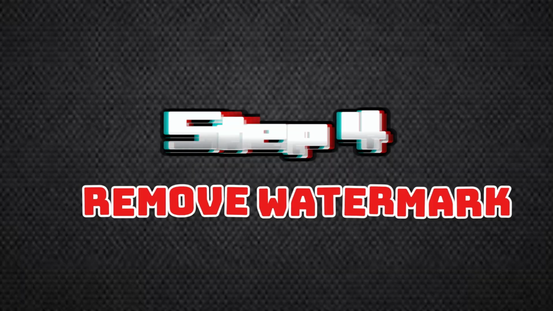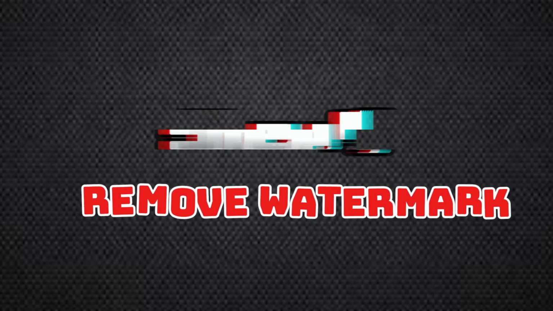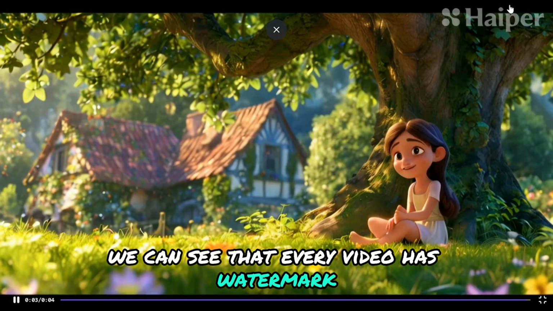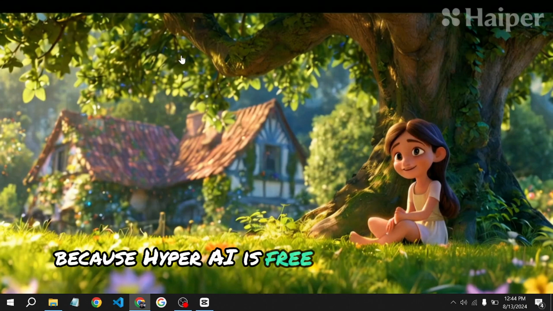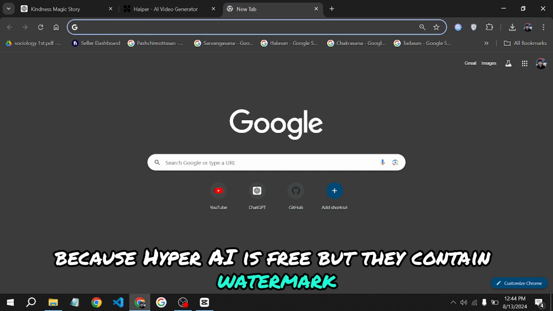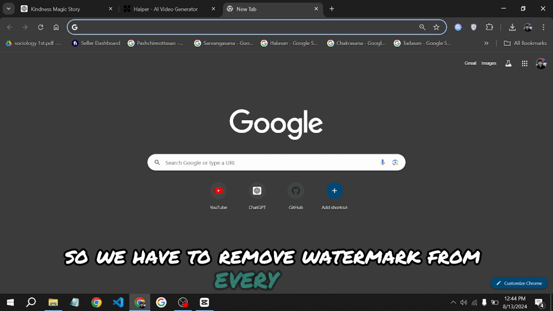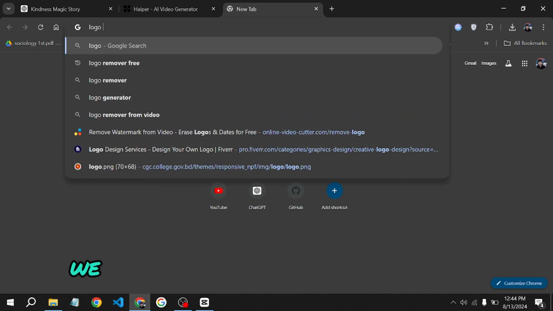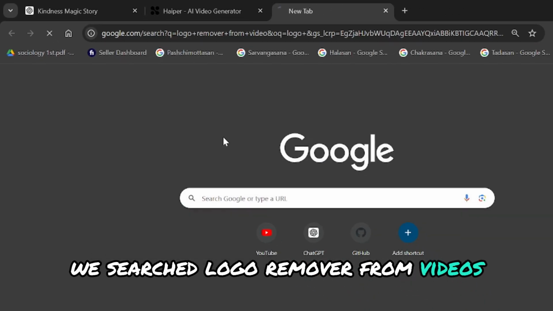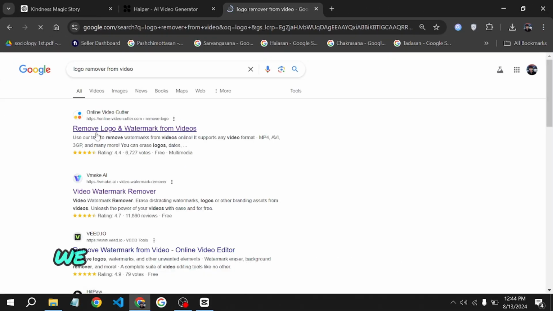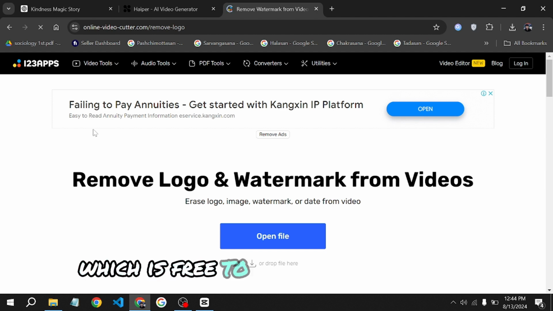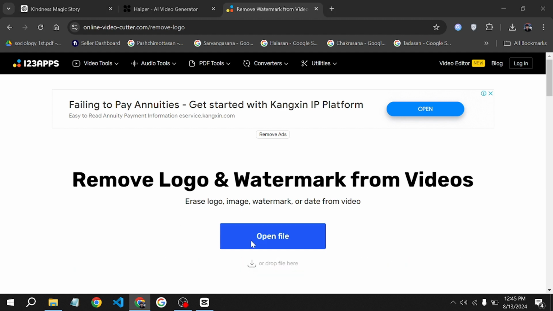Step 4, remove watermark. We can see that every video has a watermark, because Hyper AI is free, but they contain watermark. So we have to remove the watermark from every video. This is the fourth step. We searched logo remover from videos, and the result is here. We entered a watermark remover website named Online Video Cutter, which is free to use and user-friendly.